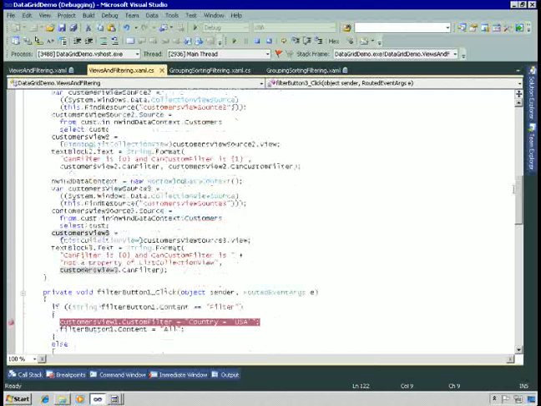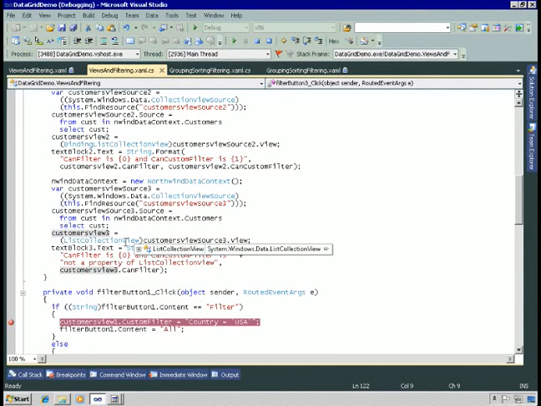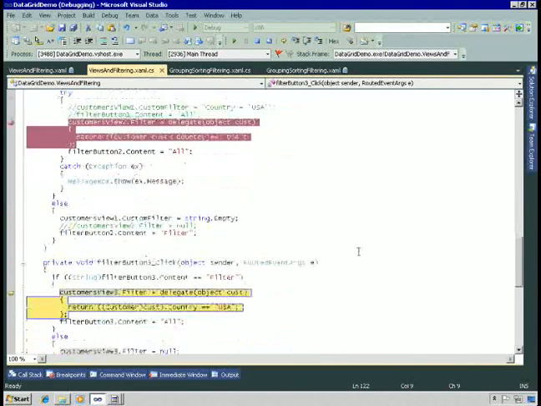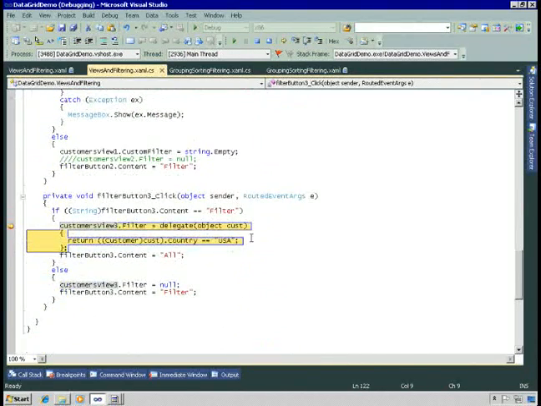Where is it? Here it is. Customers view source 3, the same LINQ query, only this time I take my view and I bind it to ListCollectionView, and then I can set a filter, and the way I set a filter is by using the delegate.